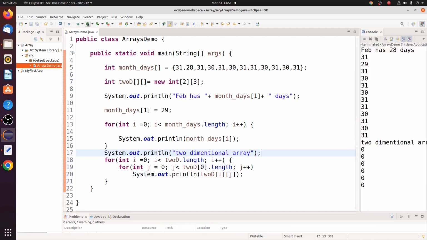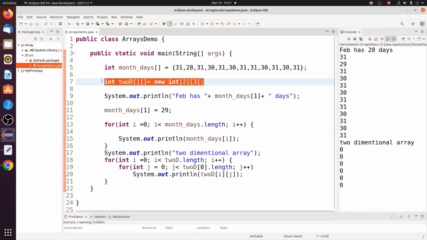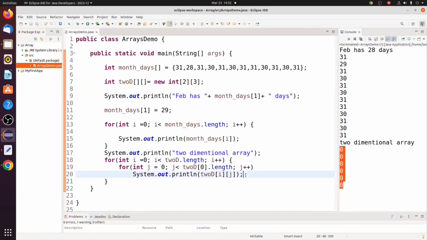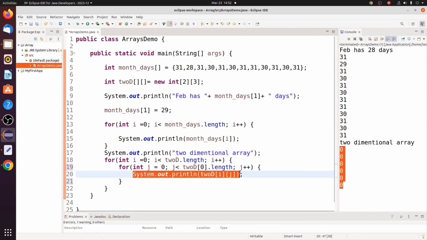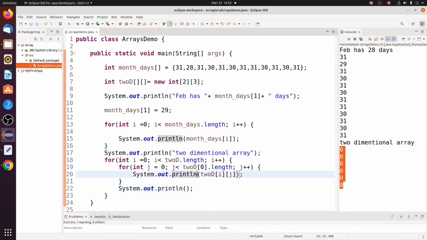Let us run this program. Now we got this output. Since here we didn't initialize any values, we got these default values, all zeros. If we want to print in a better way, like a matrix, then after each row we can add a new line. Now it will print like a matrix. Like this we can declare, print and access one-dimensional and two-dimensional arrays.